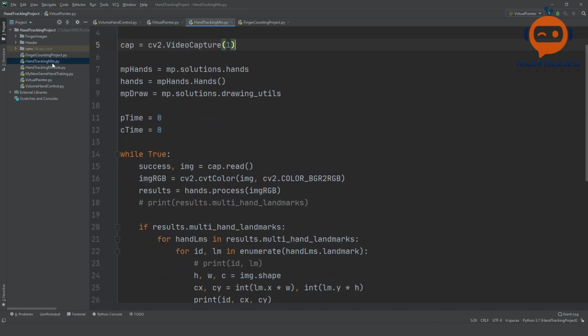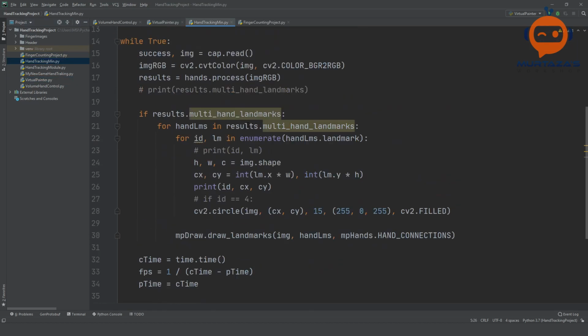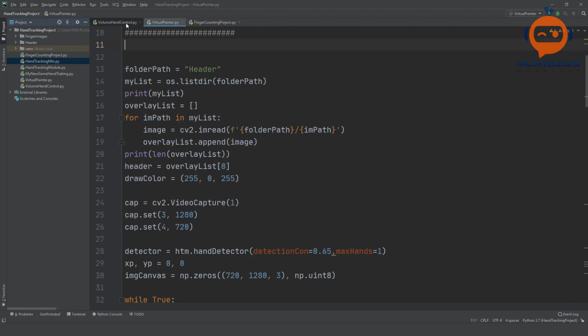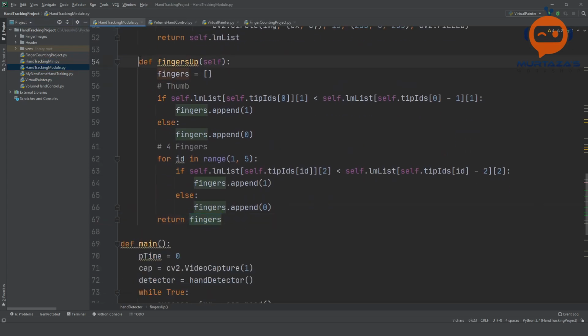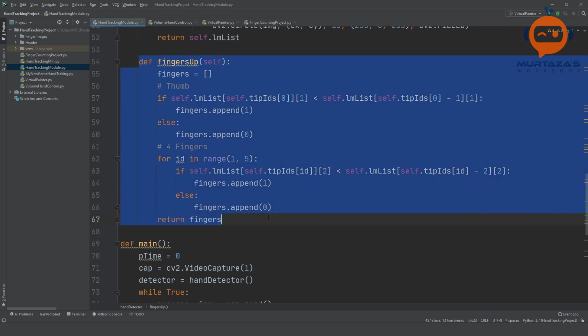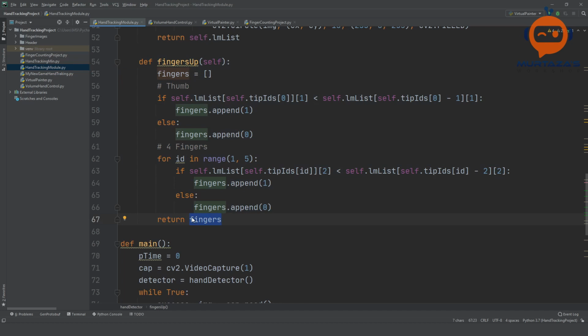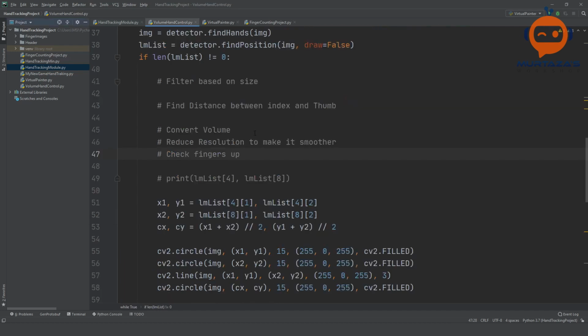So if we go to our hand tracking module, you will see that, no, this is the minimum. Where is the hand tracking? This one. Okay, so here you can see this is our method that will check which fingers are up, and it will just return us a list of numbers. It will have 5 values, and each value represents whether the finger is up or not. So we are going to check that.